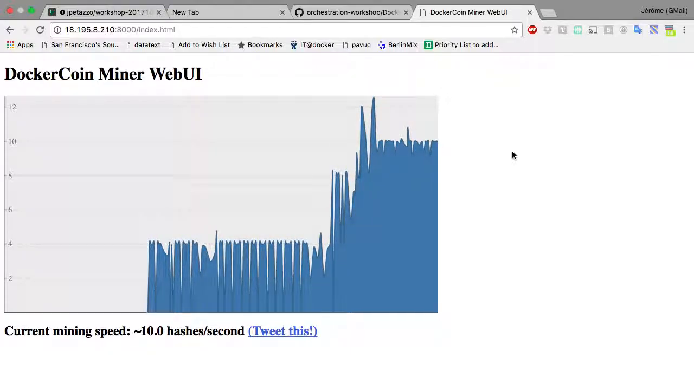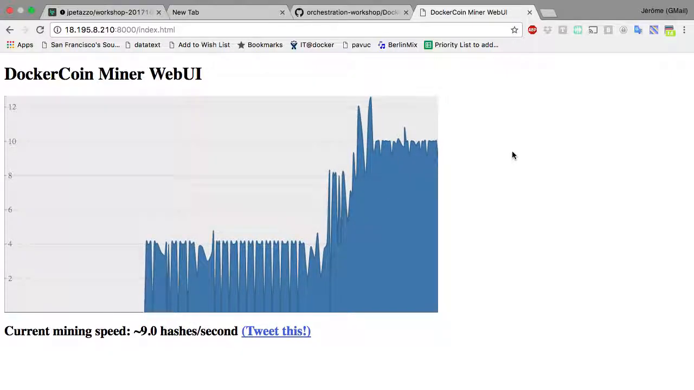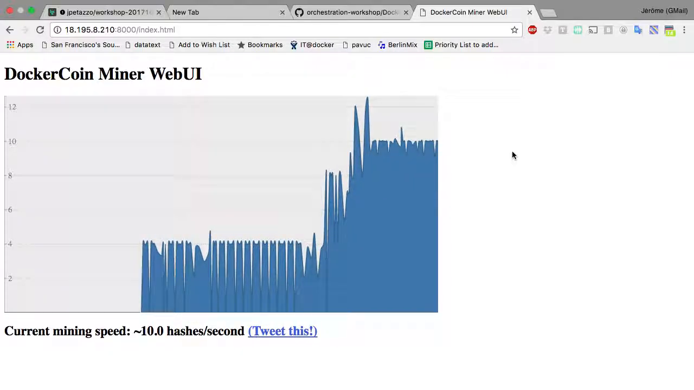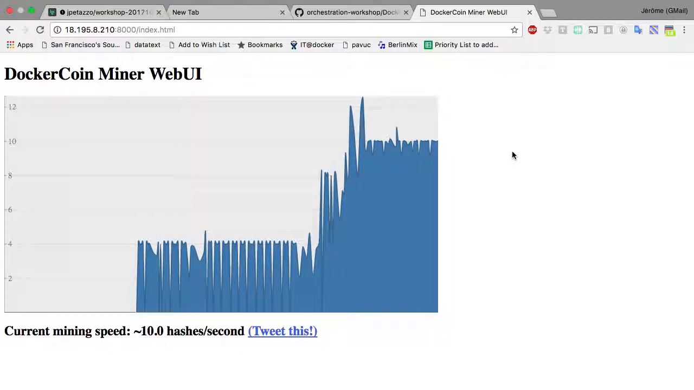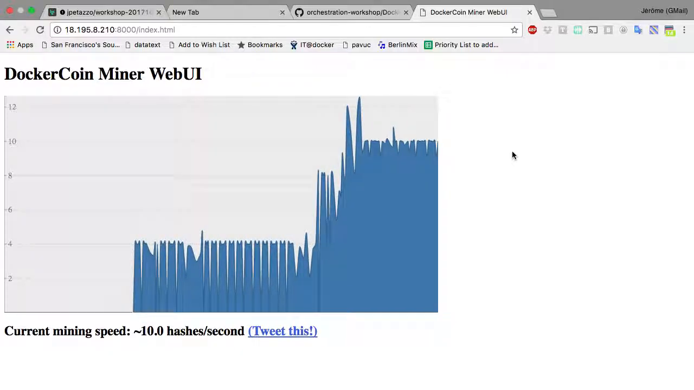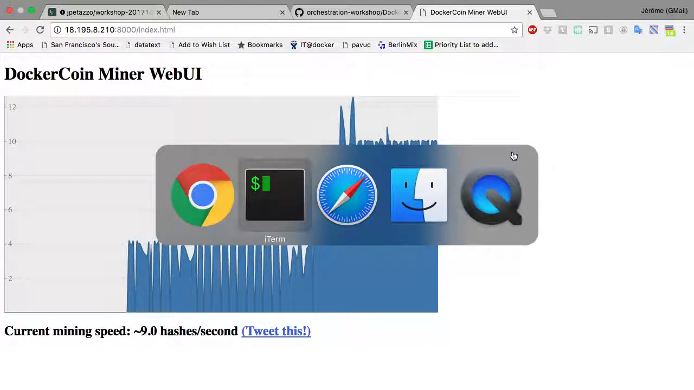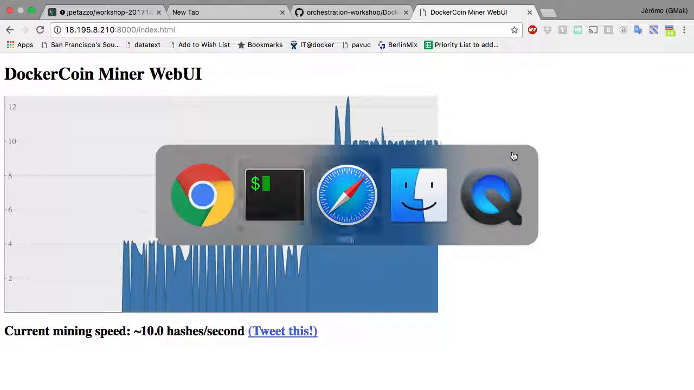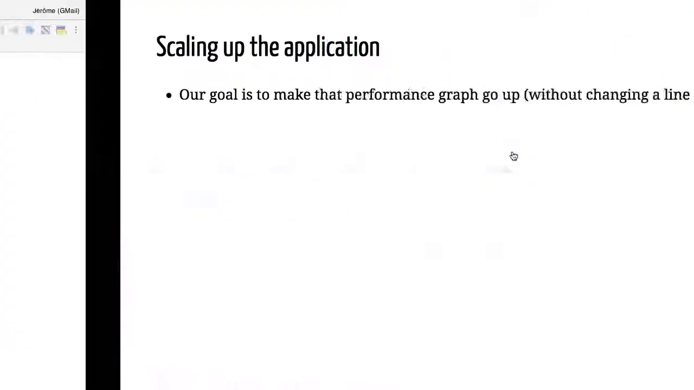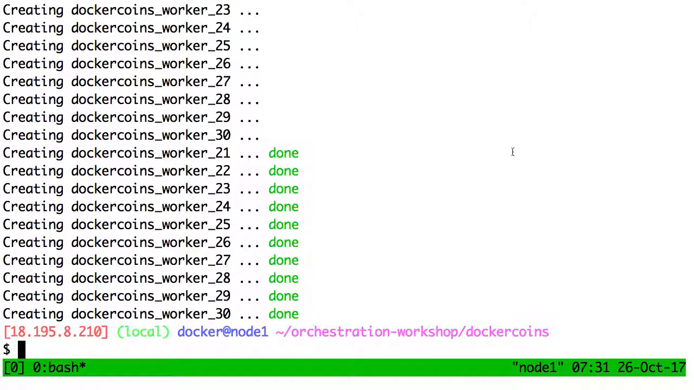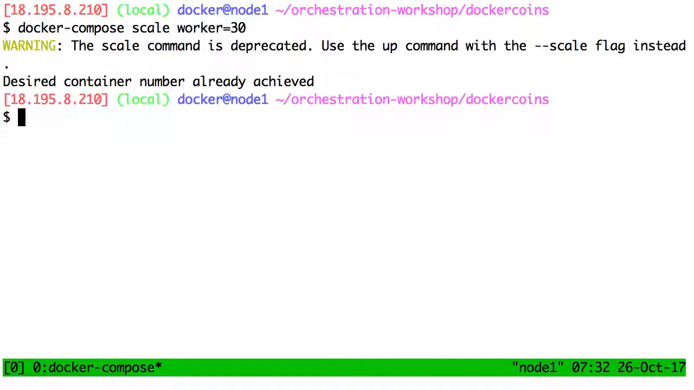When you type in scale worker equals, it realizes that there are already X containers running, and then it adds to that, right? Yes, absolutely. If I do scale equal X and I already have enough containers, it does nothing. It will do the difference. So if I scale to the same number, like scale worker equals 30, it says the container number is already achieved. And I can even scale back. If I put a lower number, it's going to kill containers.